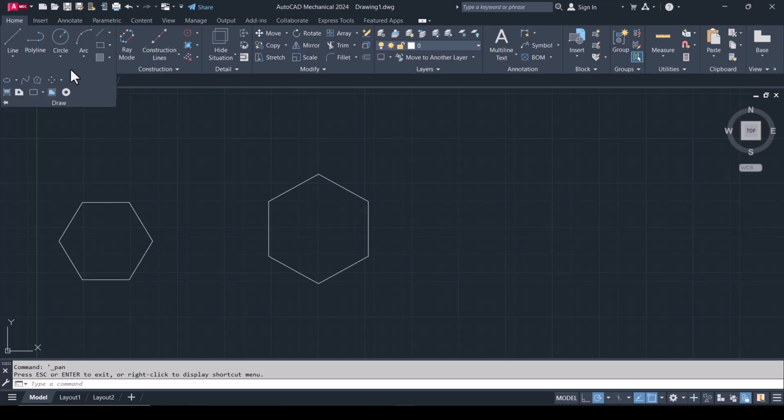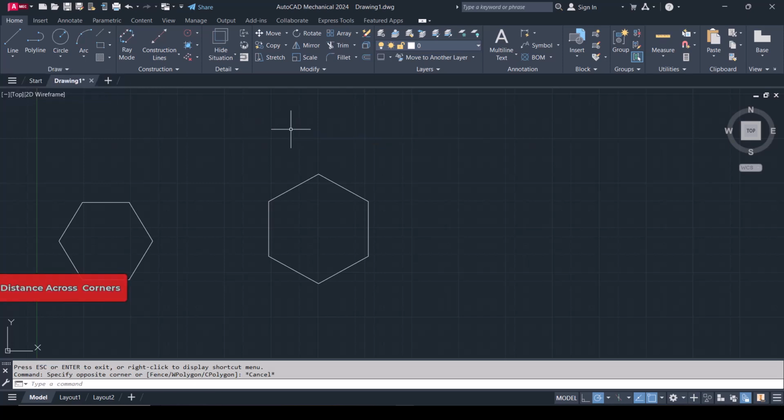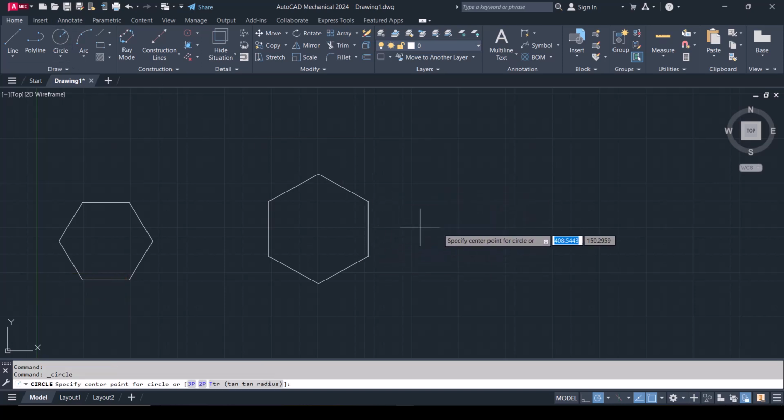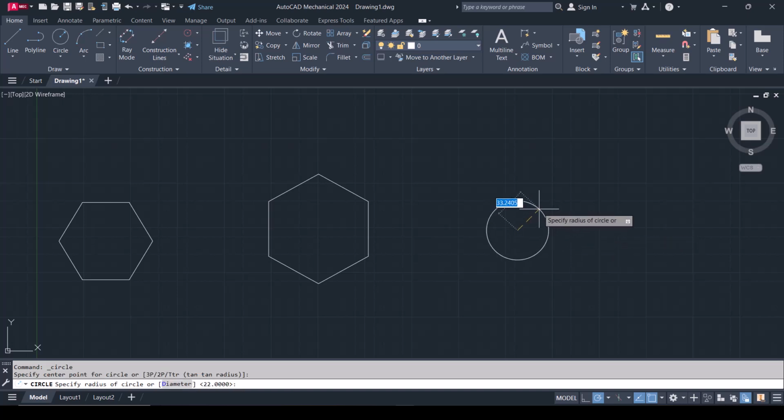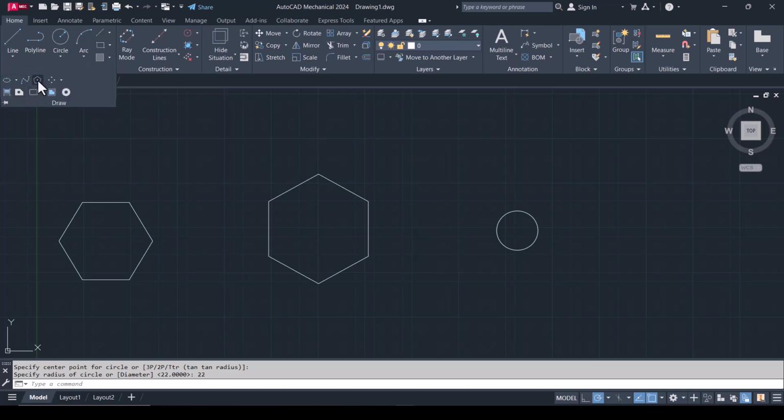Okay, so for the usual methods of drawing polygons, we have the distance across flat, the distance across corners methods. So let's just draw a circle. Now, if I drew a circle, let's say of radius 22, now I go back to polygon. So draw, and then polygon. Now the number of sides, let me just say 6.